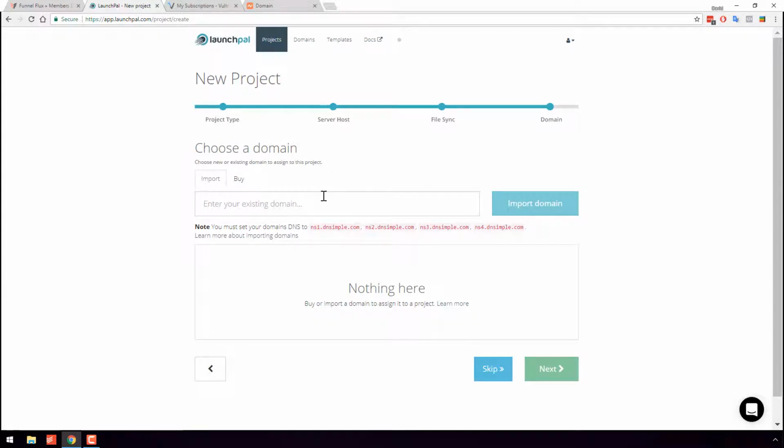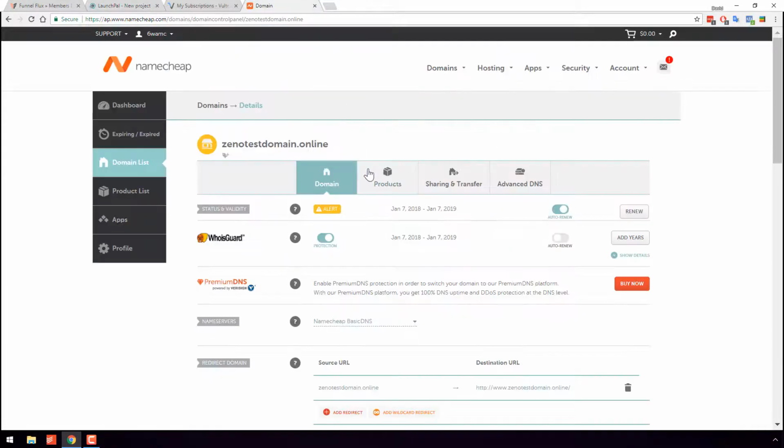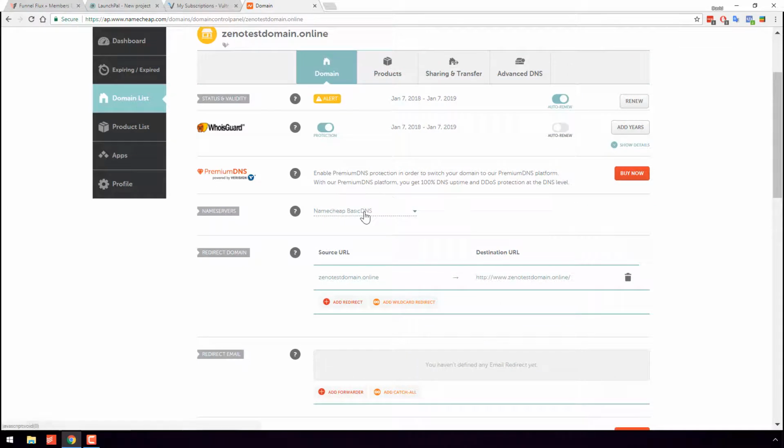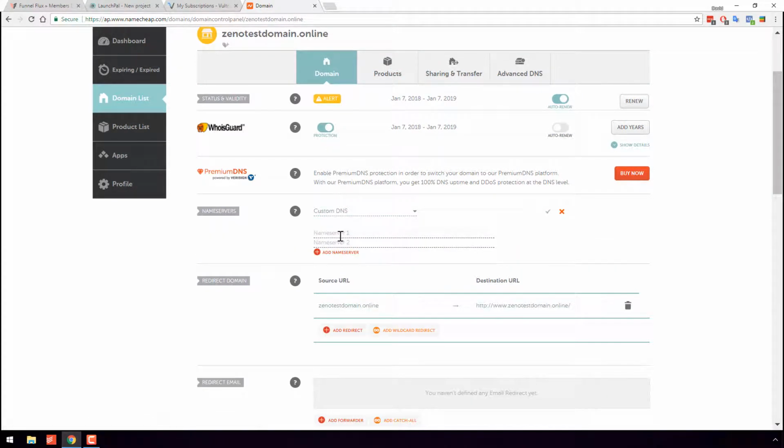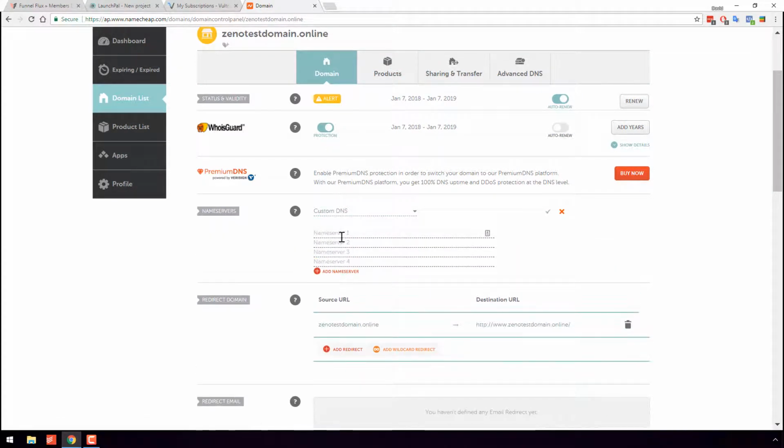Now you want to add a domain. You can see here that it says you should put your DNS to ns1.dnsimple.com, and so on and so on. These are name servers. So what I'm going to do is import my domain and change these name servers. So let's take this here. It's just ns1234. Copy that. Go to my domain. I want to change this to custom DNS, and I'm going to put in these name servers.